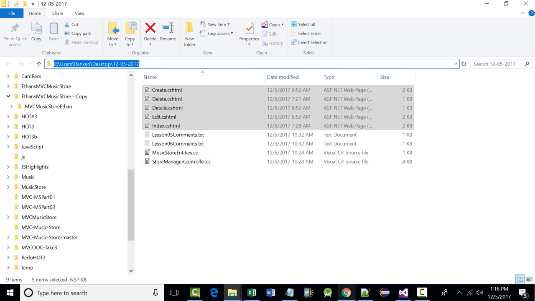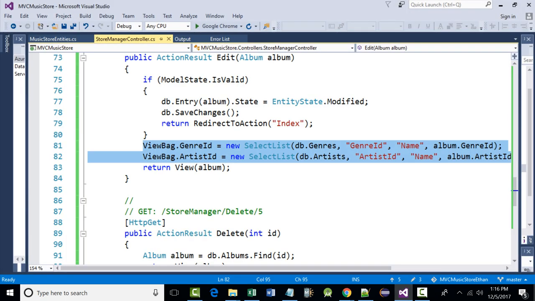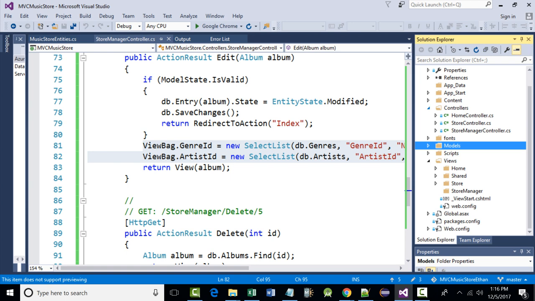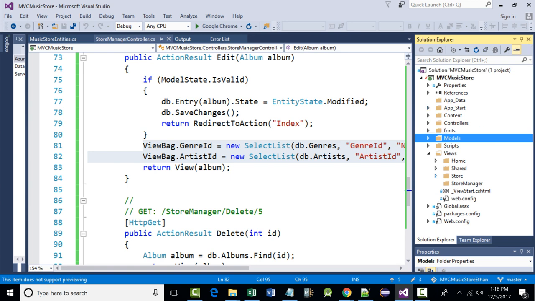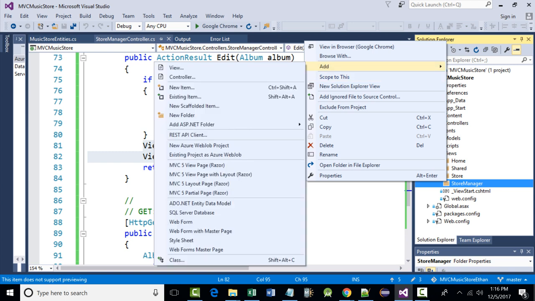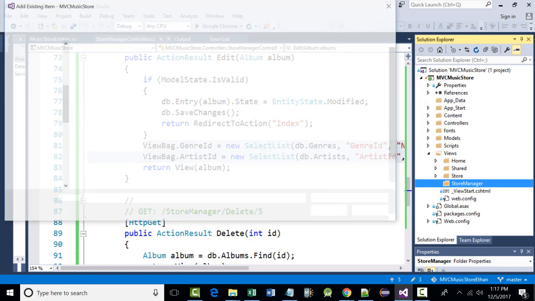You're right. So come over here, go over to your views menu. I'm going to close my controllers menu in my models folder. Go over to views, but we want to make sure you're in the view for store manager. If you don't, it's going to be screwed up. All right. So with that highlighted, right mouse click on it and choose add existing item.